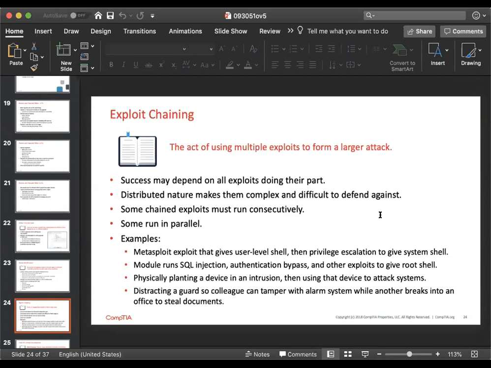Physically planting a device in an intrusion, then using the device to hack the systems. Distracting a guard so a colleague can tamper with an alarm system while another breaks into the office. Some of these could be automatic, which the last one, the physical security example, is not. But if you're performing an attack, you look at the different steps you can perform. Say you're able to upload a malicious file to a Java server and get a shell to it. Once you've got that access, if you're a lower level user, then you have to do something to escalate privileges. You may have to upload a privilege escalation exploit to that system to get admin.